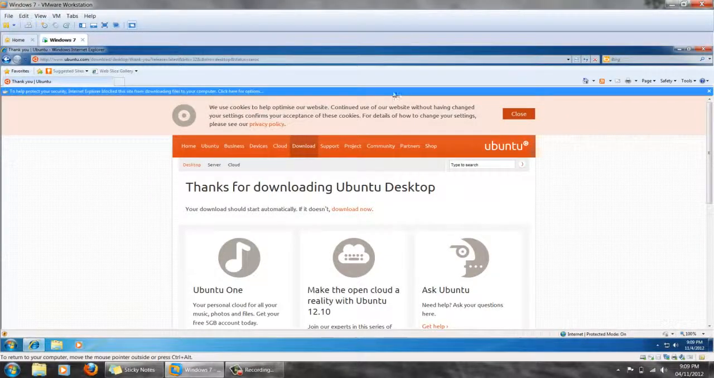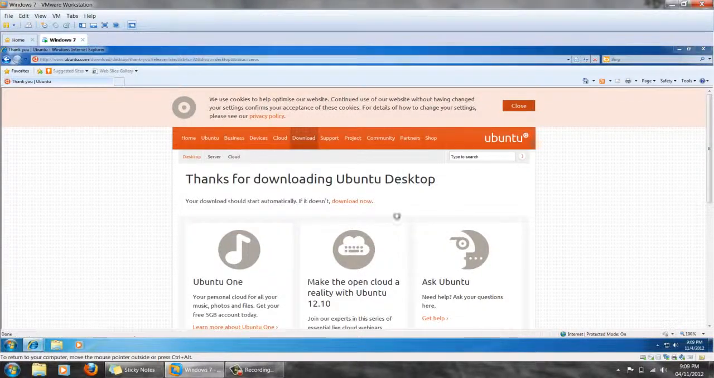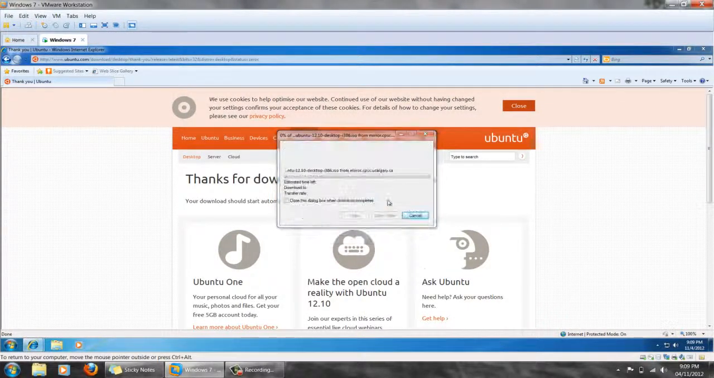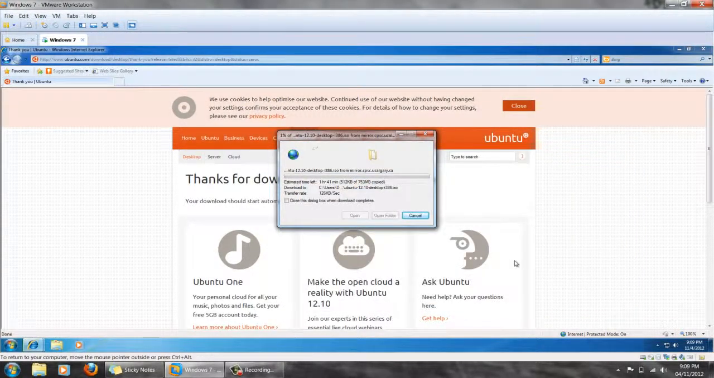Windows will prompt you with a bar, click it, and download the file. You'll get a box that pops up asking where you'd like to save your file. We'll save it to the desktop just to make it easy. Once this file is downloaded, you'll have to burn it to a DVD to make an Ubuntu Live CD that we can boot off of. Since this has already been downloaded on my end, I will cancel this.